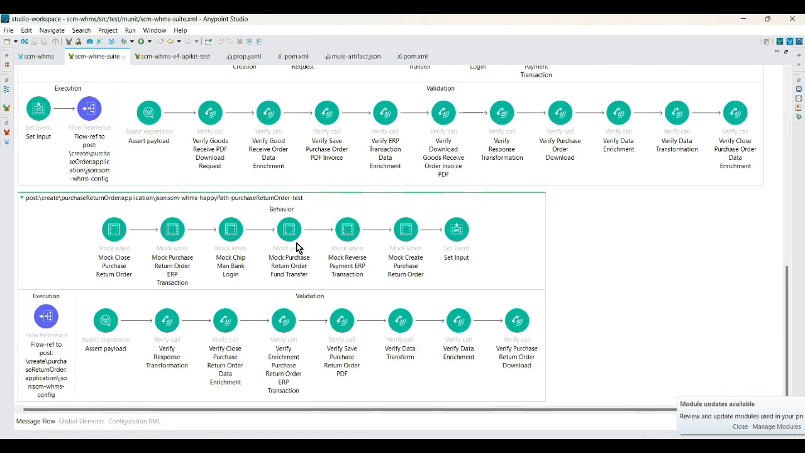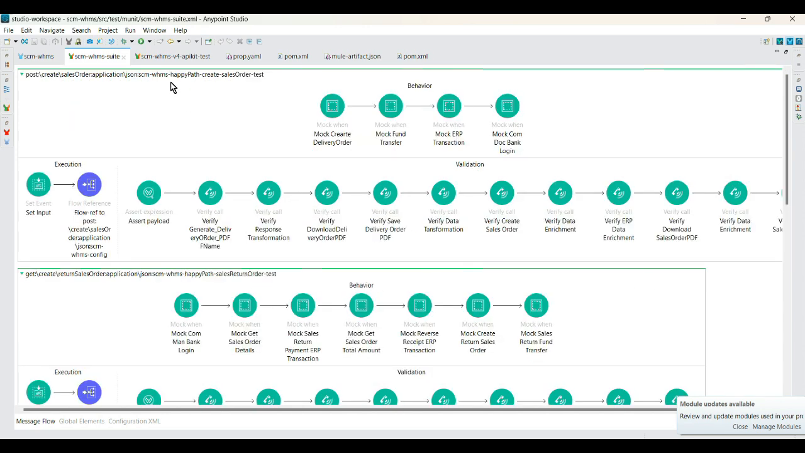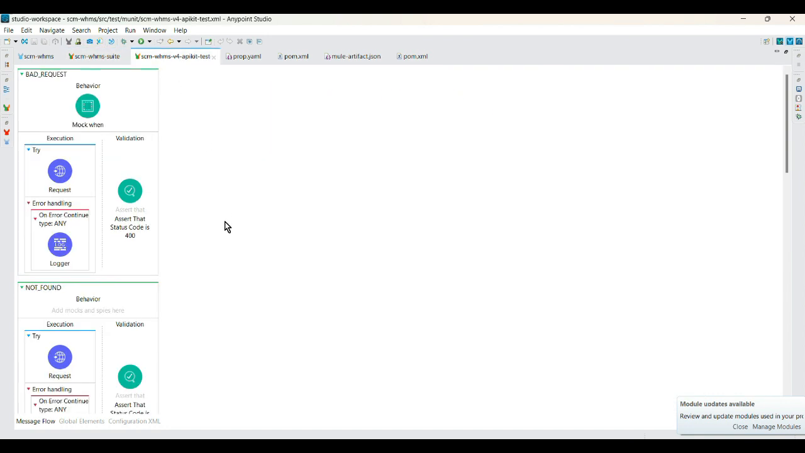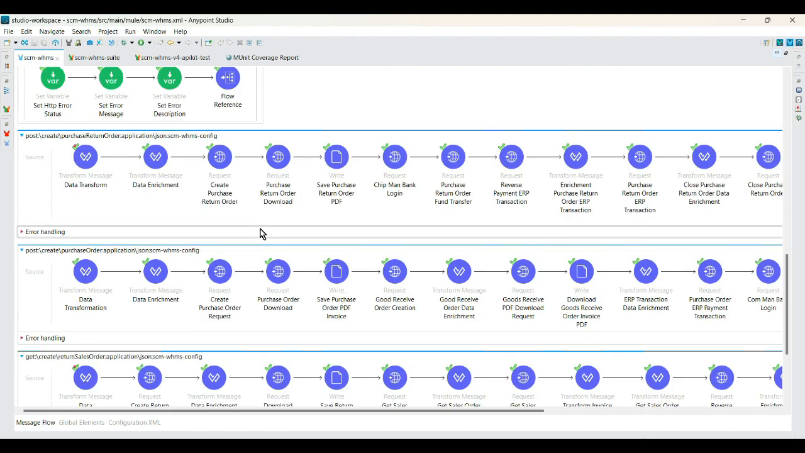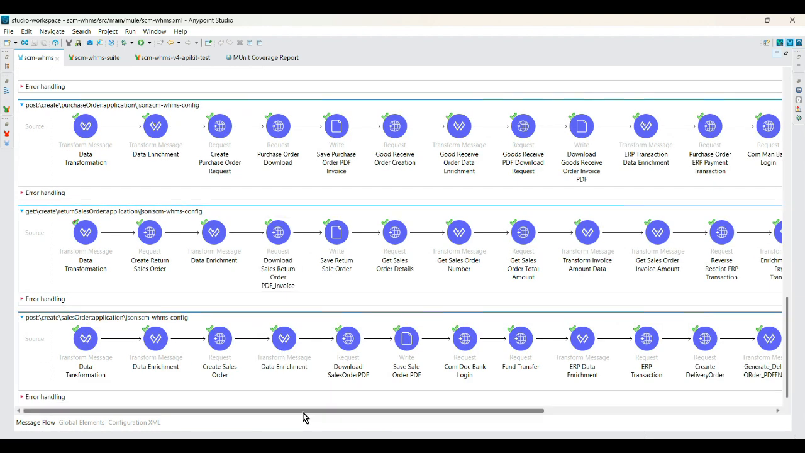Unit tests are also created. These are the details about the unit tests. I have separated the unit tests into two modules: one is positive test cases and another is negative scenarios. Let me execute the unit test. This is the execution result of the unit test. If you notice, there is a green check mark corresponding to all the processes.